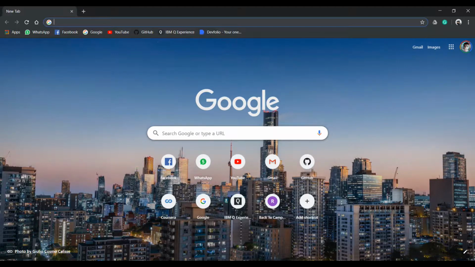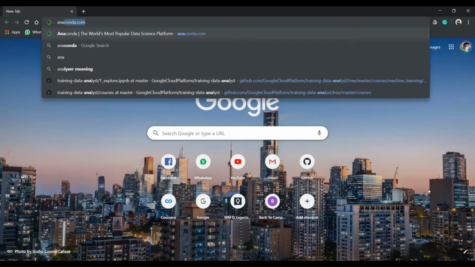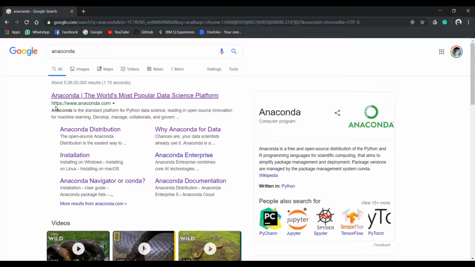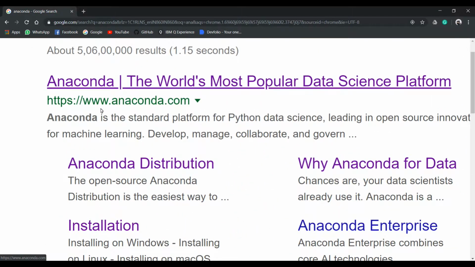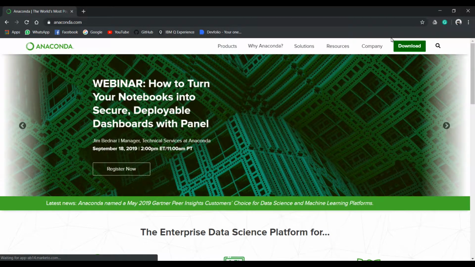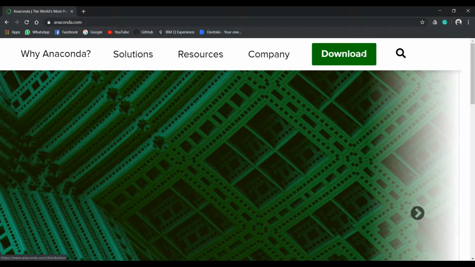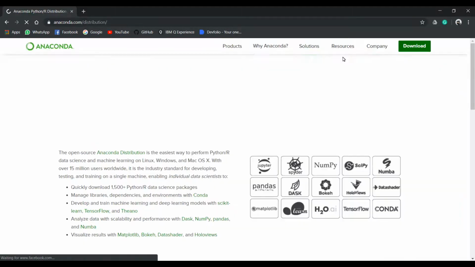You will open a default browser, like for me it's Chrome, for you it can be Mozilla or Opera, anything. We'll open the default browser and in the search bar we'll type Anaconda, and see, here's the site name, www.anaconda.com. We'll click on it, and in the top right corner you'll find a download option. You have to click on it to download Anaconda.